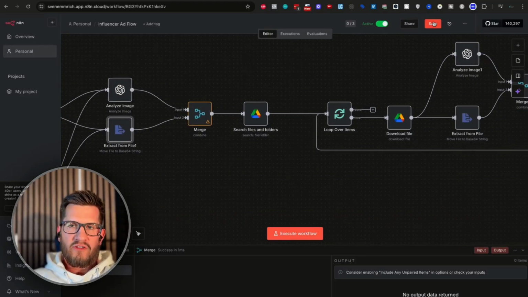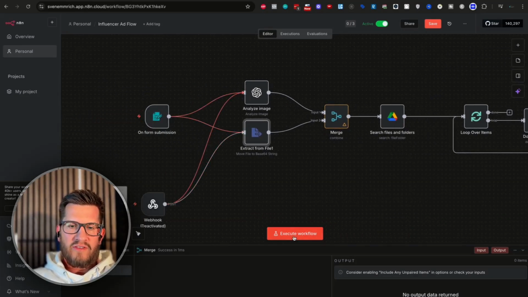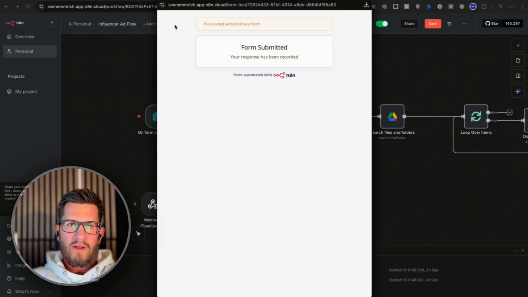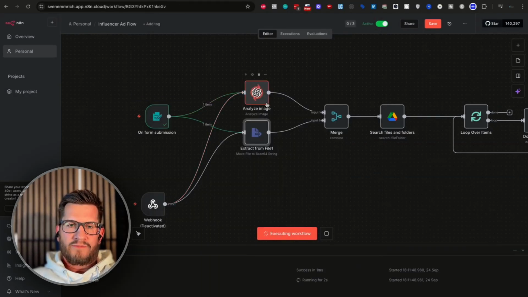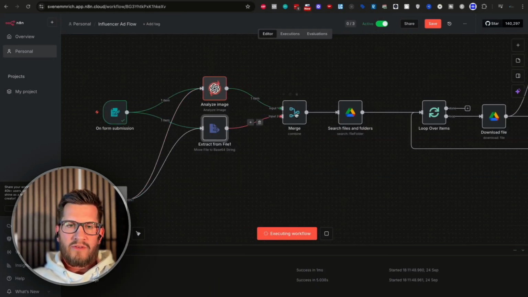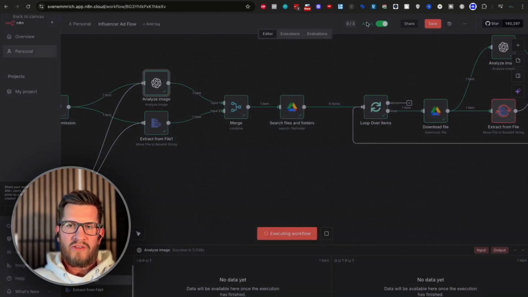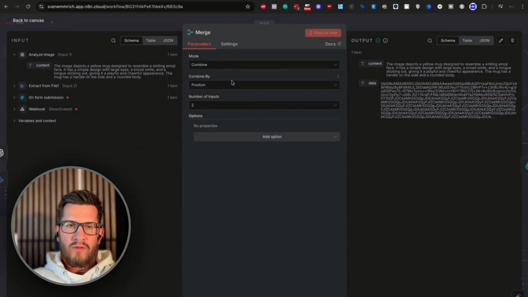So let's actually execute that once again. Let me see. Do we have it still here? No, let's execute this once again and get going here. So it's creating the prompt, what's on the image, the content of the image. It's working through the combine node here.